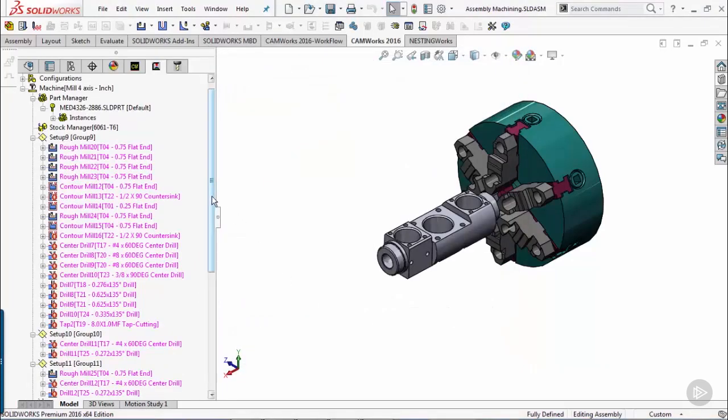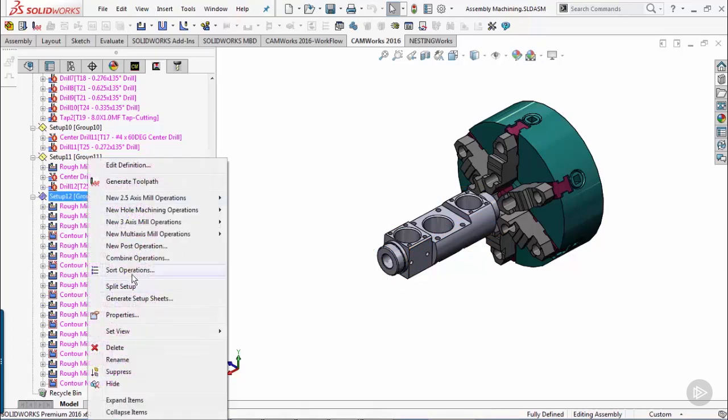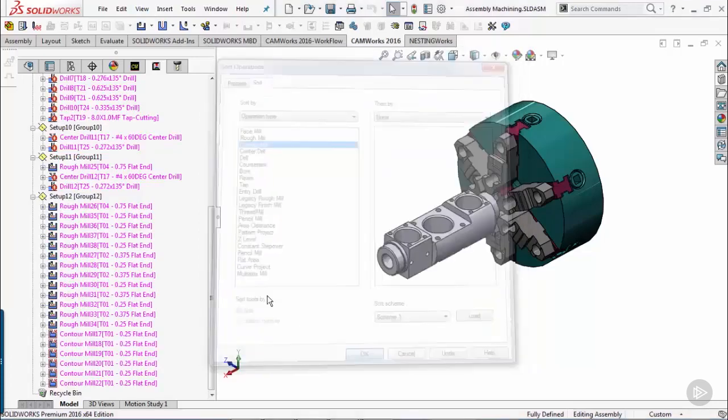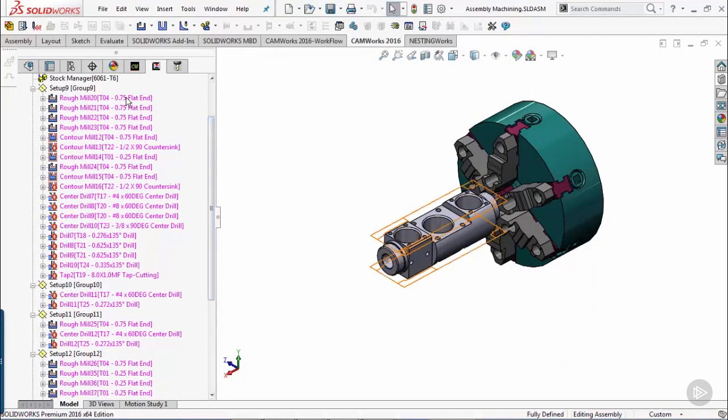So with that sorted, we're going to go down to our last group, which has a majority of the roughing and finishing. And we're going to right click and we're going to go to sort. We're going to drag the rough mill up and then drag the contour up, hit apply. And we now have the roughing and the finishing that's going to be completed prior to the rest of the machining or drilling of holes.